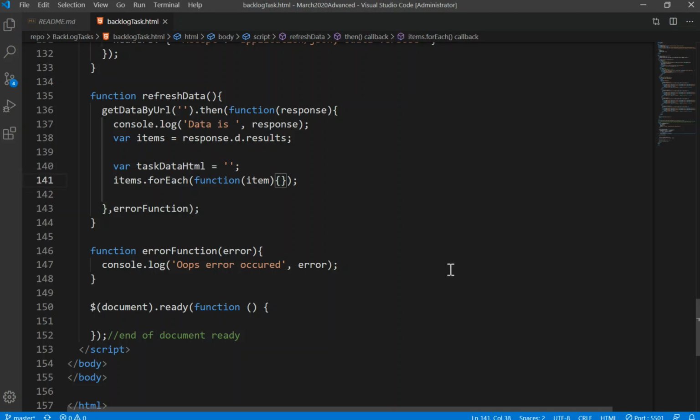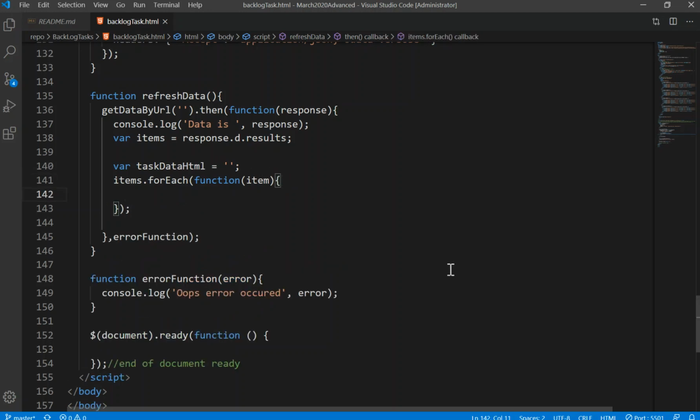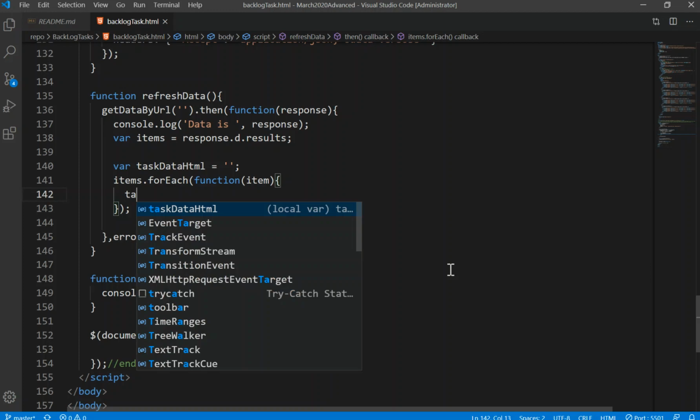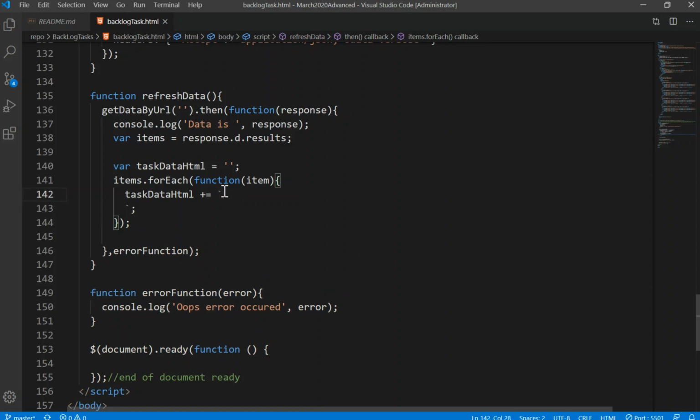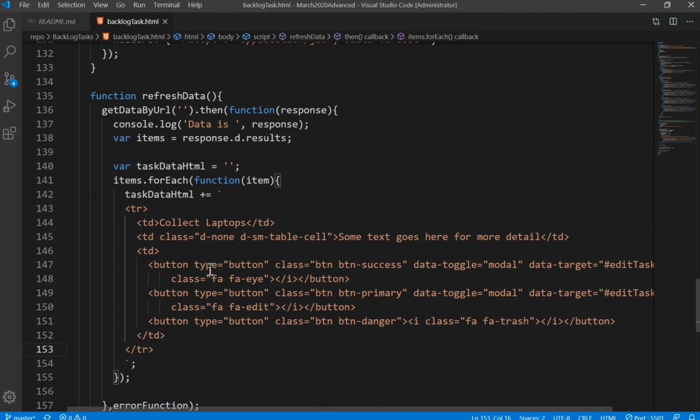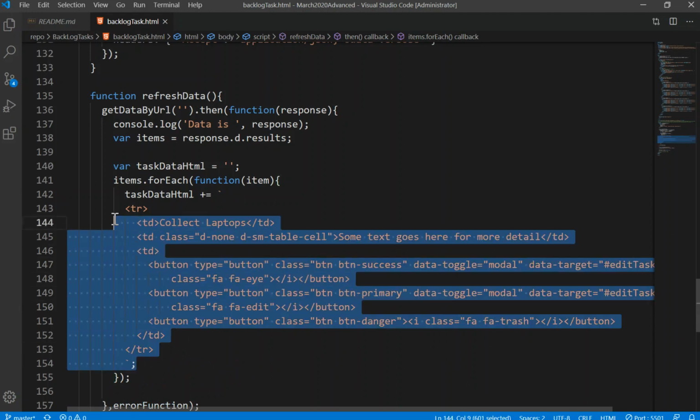And what I'm going to do in this scenario, I hate to do ECMAScript string concatenation. So what I'm going to do here is taskDataHTML plus equals, I'm going to use ECMAScript 6. I'm sorry guys, I don't have time to explain what ECMAScript string interpolation is. So I just pasted it right here.